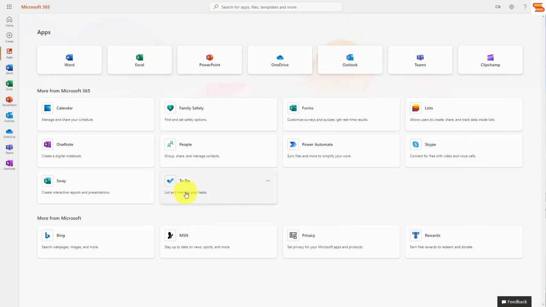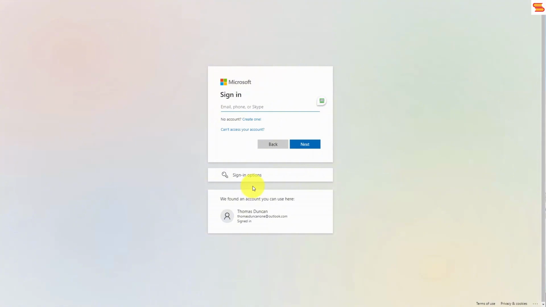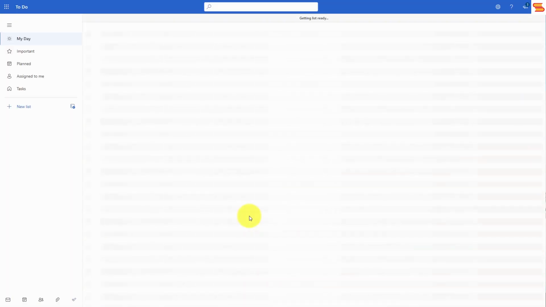Welcome back. Now, another one of the free applications that you have available to you is going to be called Microsoft To Do. And if you come into your Microsoft 365 dashboard, you're going to click on To Do. And you're going to see Microsoft To Do open up. You are typically going to have to sign in to your account. Once you sign in, you will then have access to Microsoft To Do.